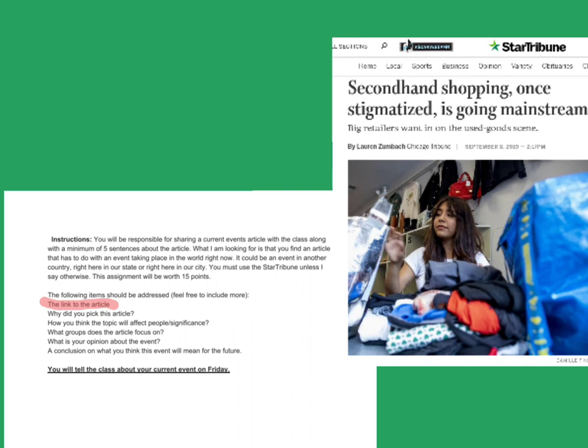The second question is, why did I pick this article? Maybe you have a personal story like I do in this one. I often actually do shop at secondhand stores. I think it's a great place to find record players for my records, or even some weird or different ties. So maybe I talk about how I actually go to the secondhand store, so that's why I picked this article.